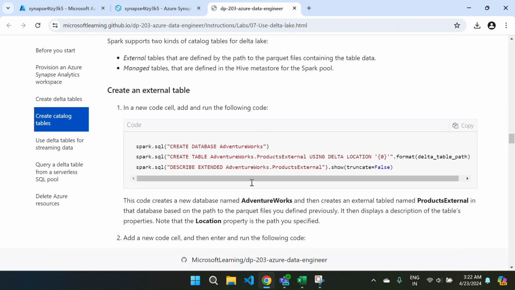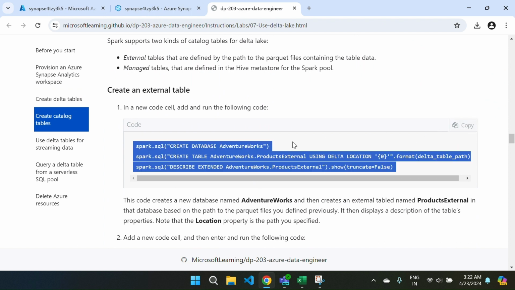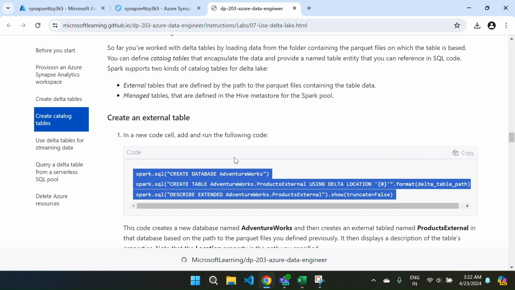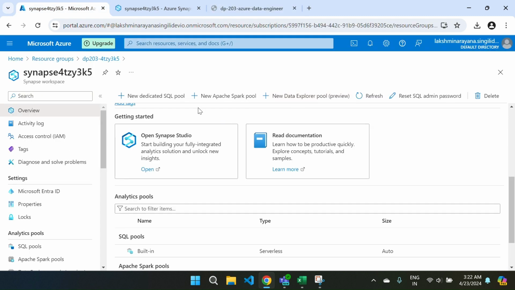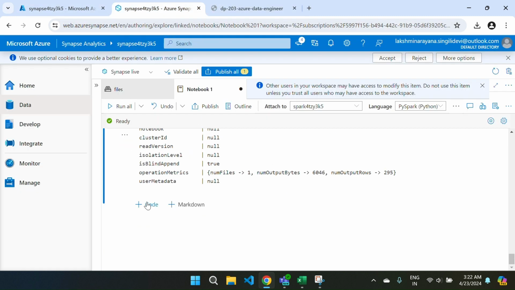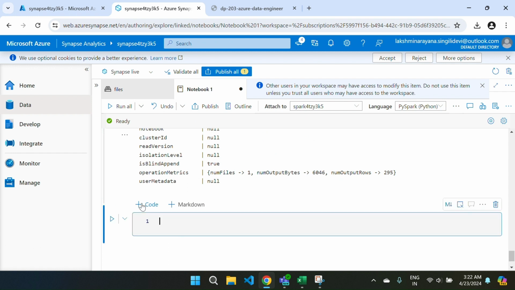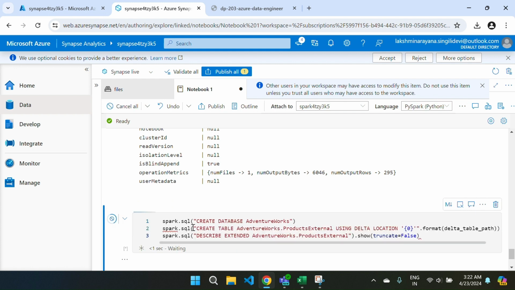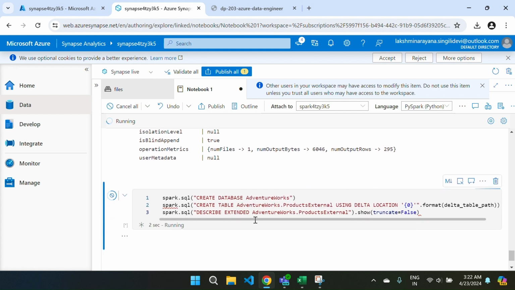Now create catalog tables. How are you creating catalog tables? Just copy this value. In this catalog I'll do two things: external tables and managed tables. Go through the documentation, just see how you can run this. Okay, just add a new cell. This is the way you create catalog tables. Paste here and run this. It creates a database and table view.